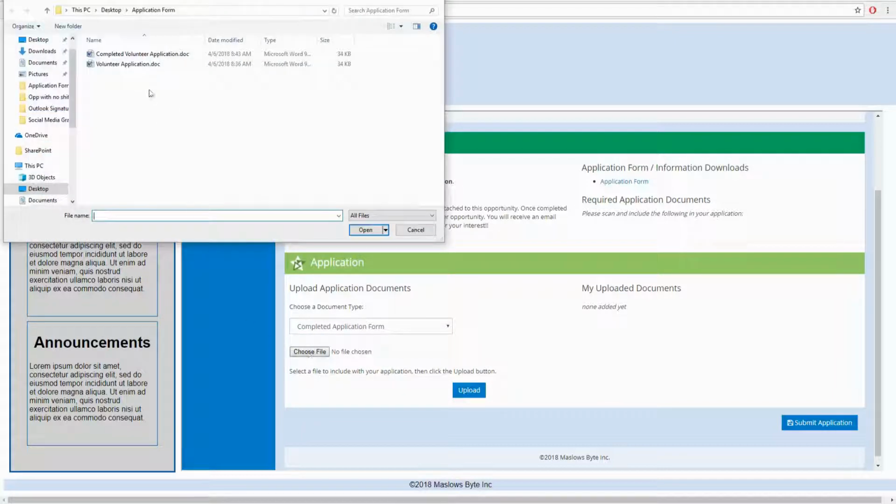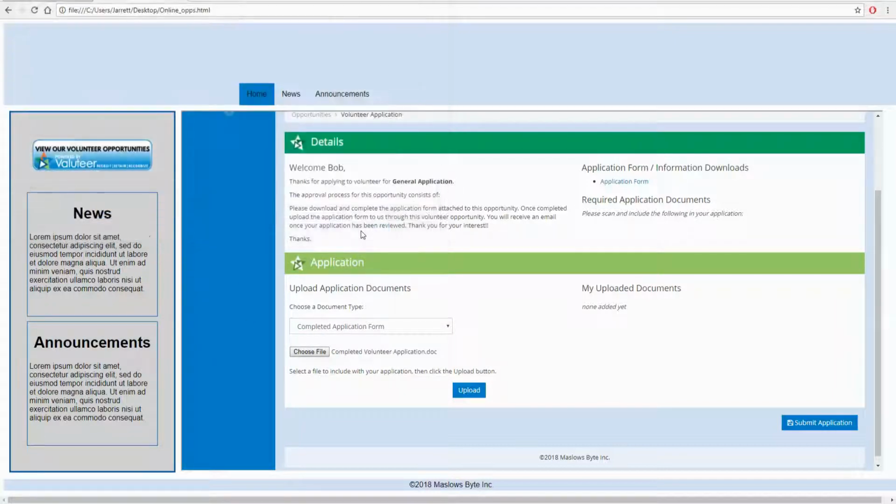They would then choose their file, and in this case it's a completed volunteer application, and then click the upload button. Once they click the upload button, they can see that their uploaded documents are listed here. And if they're satisfied with what they've uploaded, they can click the submit application button. And then they get a confirmation message that their application's been submitted.